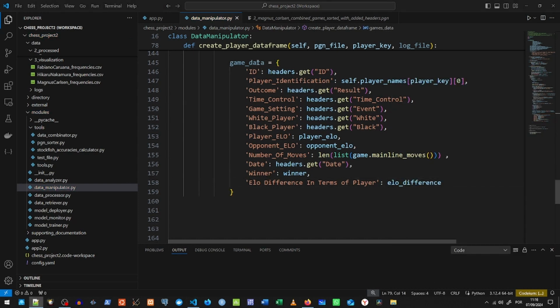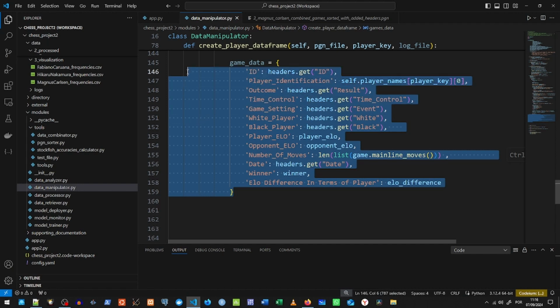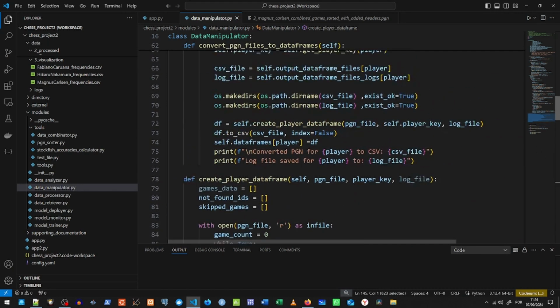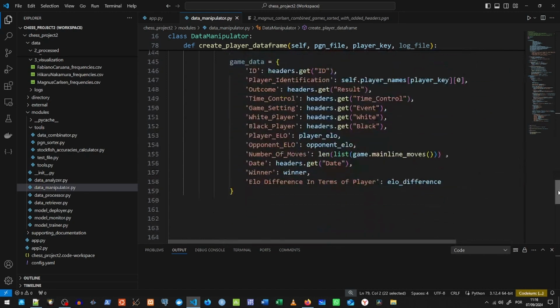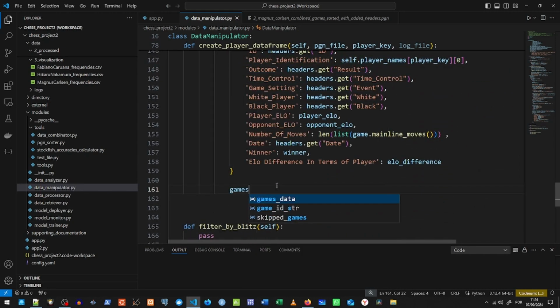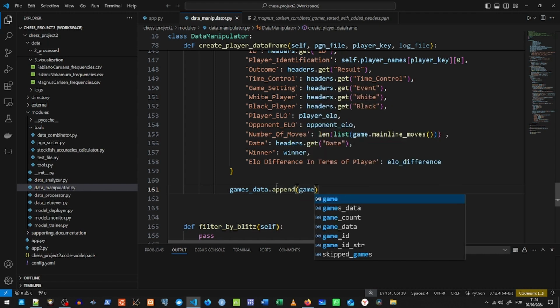We're almost done. Now we just need to append this game data to games data. So it's an S in the difference. So games data dot append. You're going to append this specific dictionary. So game data.